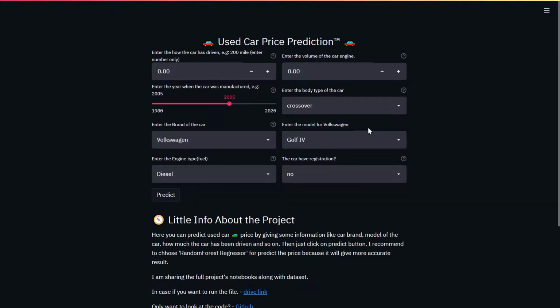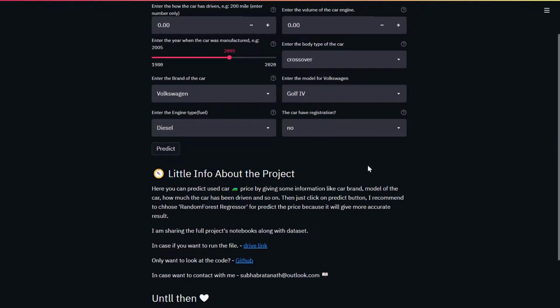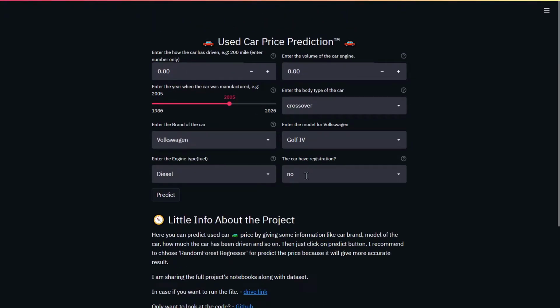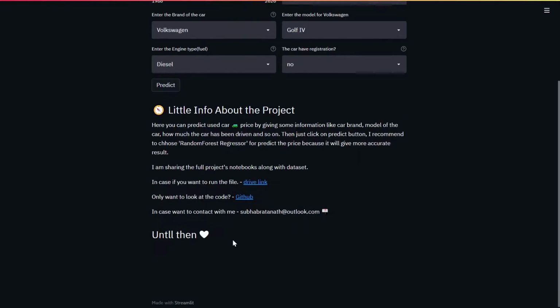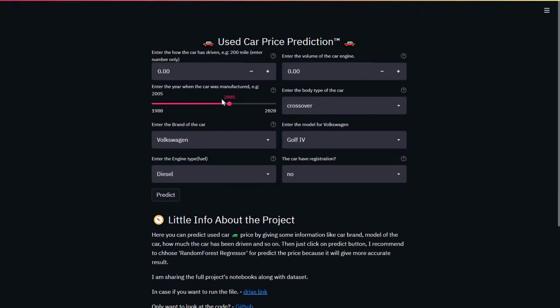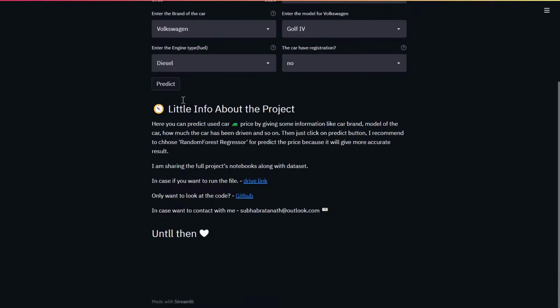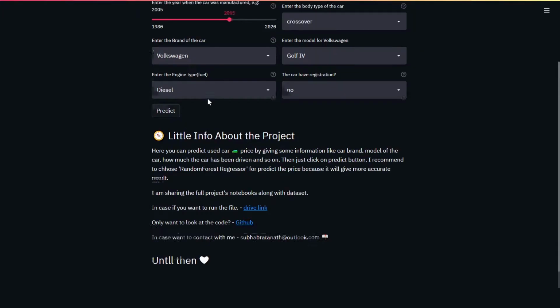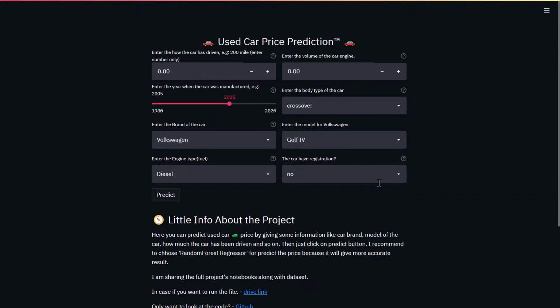Now let me first demonstrate the web app, what it actually is doing, how to use it. Then I will walk through the code. Now this is the complete web app. User can open this app by the link of the deployment. Then user can predict the car price by giving almost 8 pieces of information.